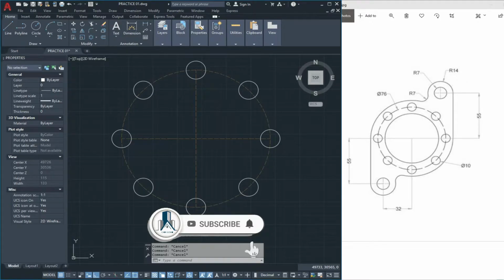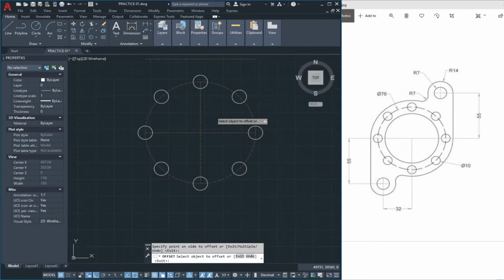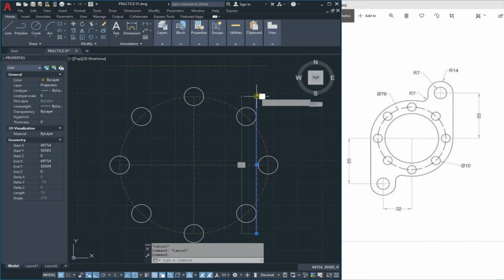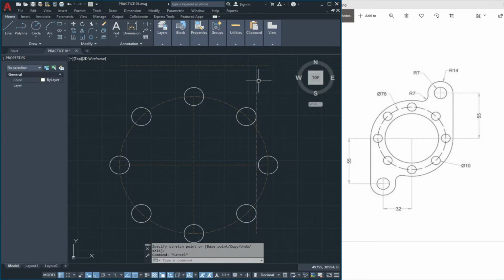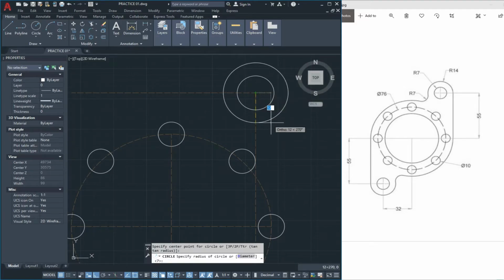Now we give the offset 55 units like this, and give the offset 32 units. Now we draw a circle here with the radius of 7 units, and we draw another circle with the radius of 14 units.